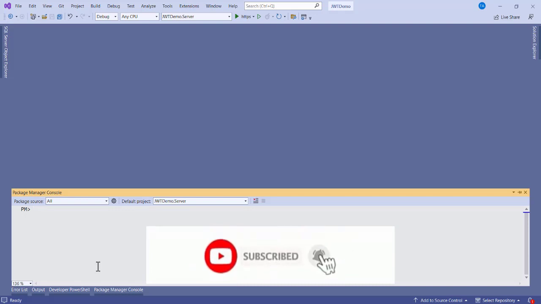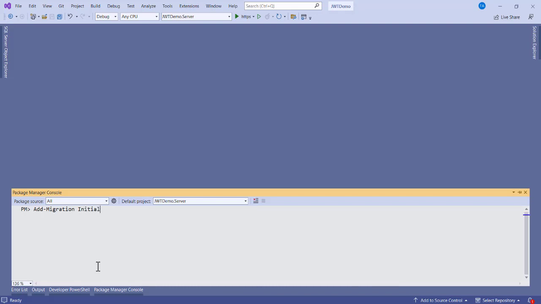So to do that, we pass in add-migration. Now the name of the migration is, let's say, Initial, then -o. -o is the output, so where do you want to store this migration folder? So we give it Data, that is the folder name. We have that folder already. And the name that you want to give to that migration folder is Migrations. So let's just hit the enter key.